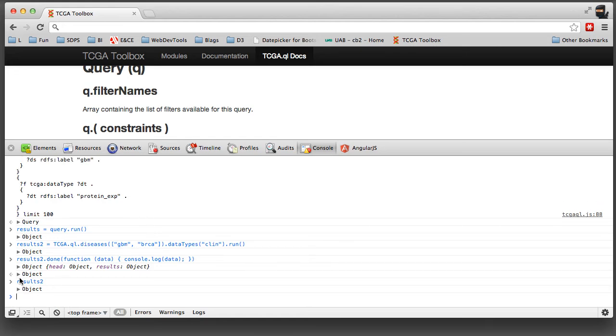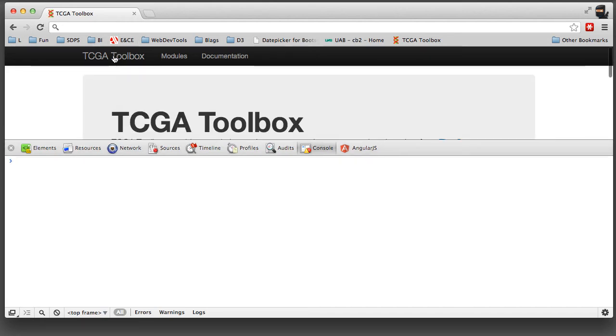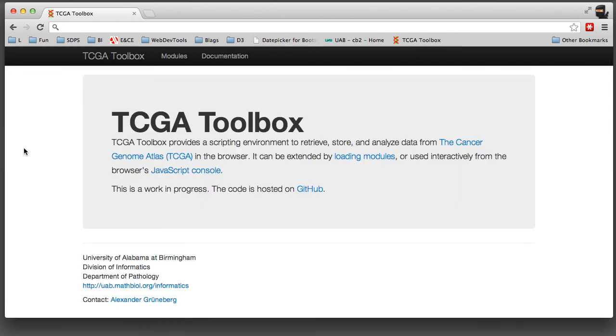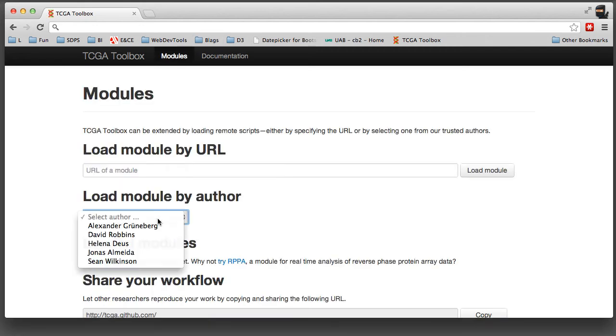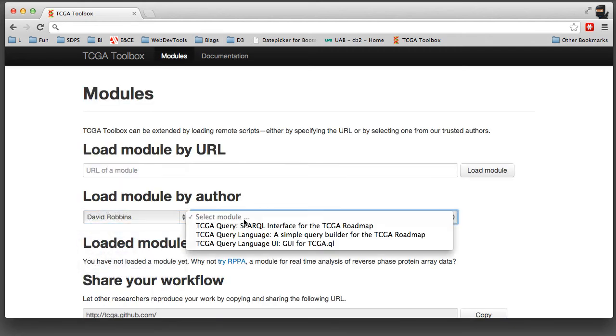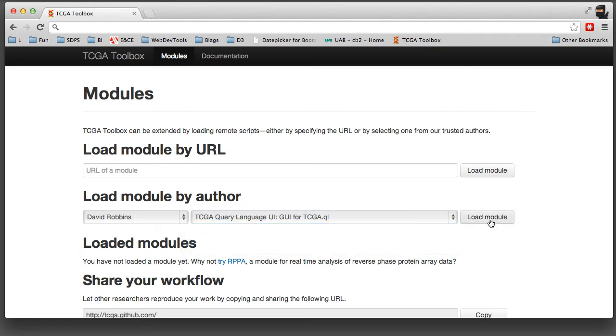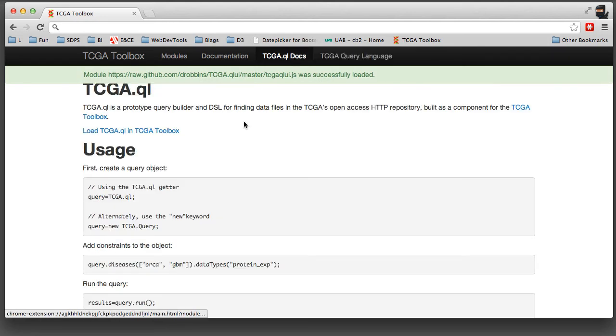All right, well that's all well and good for direct interaction through the command line using the DSL. But another thing that a DSL like this enables you to do is to build novel user interfaces. So let's take a look at one of those user interfaces. Let's refresh the TCGA Toolbox just so that we're starting with a clean slate. Go into modules, and this time, instead of loading the query language, we're going to load the query language UI, which depends on the query language. So let's load that. We see that the query language was again loaded.